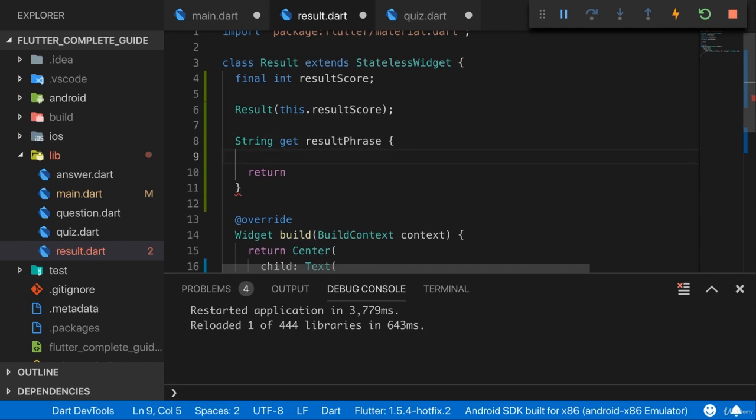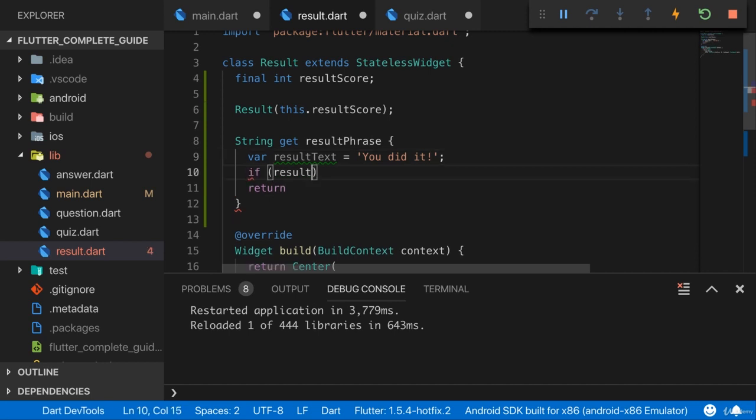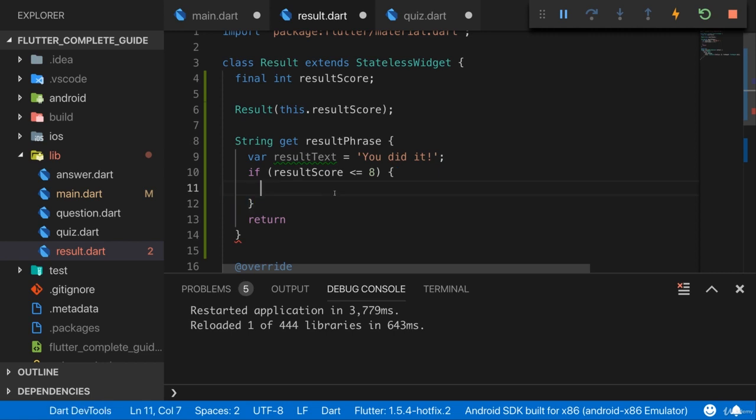So in here, in my body of that getter, I'll create a new variable result text to avoid name clashes here. And I'll assign a default of you did it. But then I want to add an if statement and check if my result score is, let's say, smaller or equal than 8. If that is true, then here between the curly braces, I'll set result text equal to you are awesome and innocent. So I'm overwriting result text with that new value here.